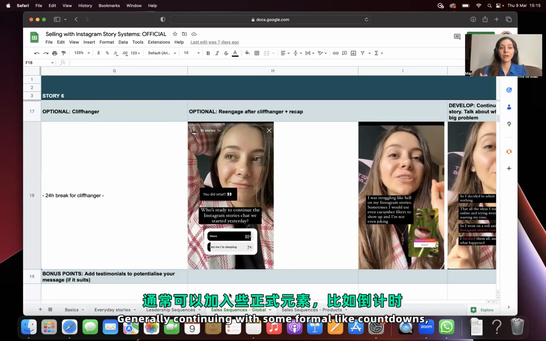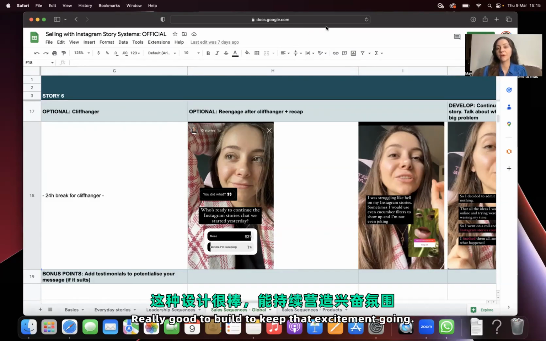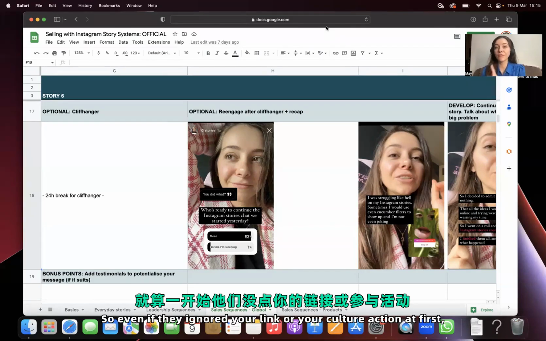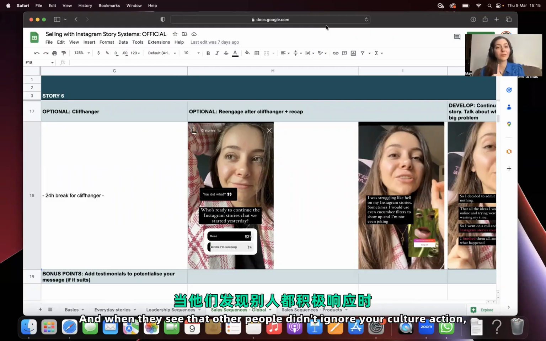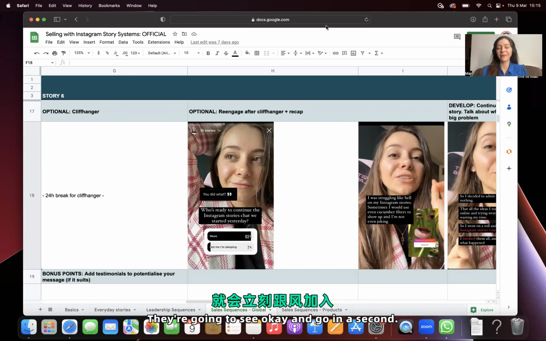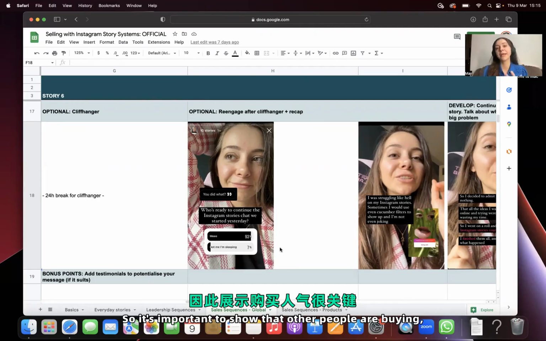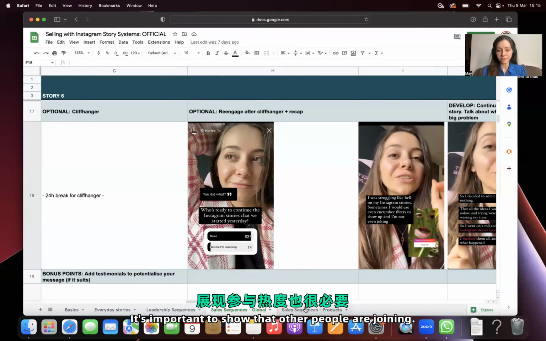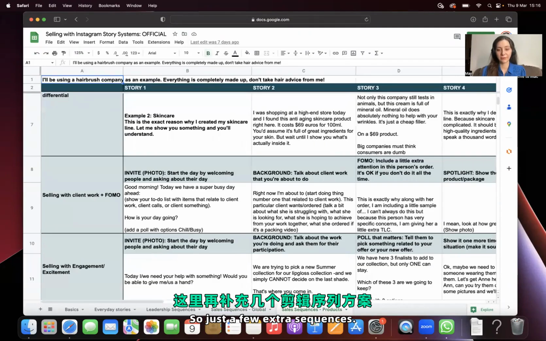Generally, continue with some FOMO, like countdowns, people that are joining, people that are participating. It's really good to keep that excitement going. So even if they ignored your link or your call to action at first, they will see that other people didn't. And when they see that other people didn't ignore your call to action, they're going to think, okay, hang on a second, maybe I should consider this because I'm not the only one here, right? So it's important to show that other people are buying and joining. The same vibe applies for the products here. So just a few extra sequences.